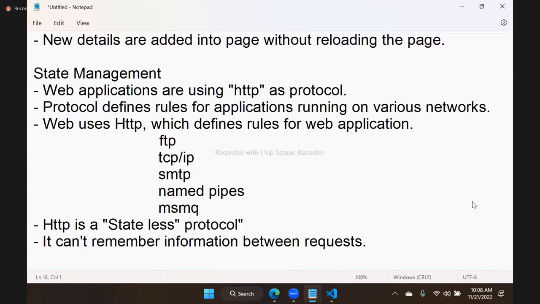Once you move from one page to another page, only the current page related information is maintained in the server. Previous pages information is deleted from server. So that is the nature. Stateless nature is good. Why? Because memory is saved. Memory is well managed.